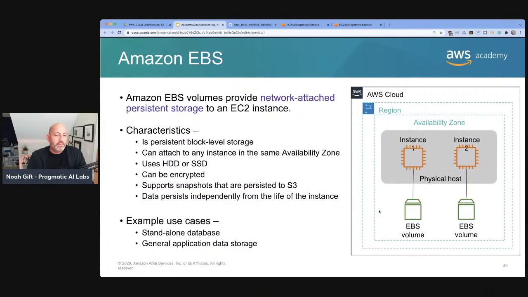EBS is network attached storage. So really the performance of your network is critical in terms of how fast it will behave. And it's block level, it's in the same AZ. It can be encrypted, it can do snapshotting. Use cases would be like a database.